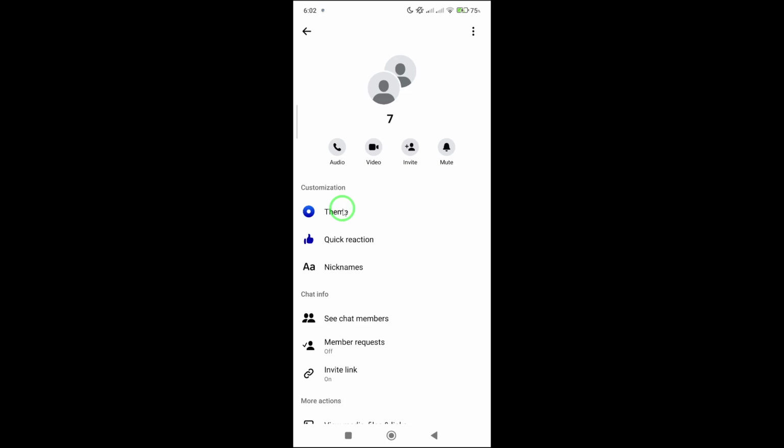If you want, you can replace it with a new image by tapping the empty photo area and selecting a photo from your gallery or taking a new one.